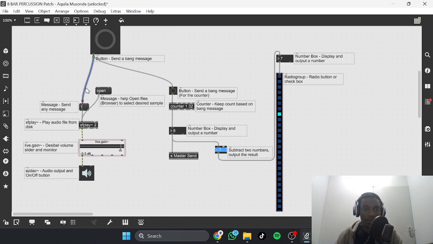So on this side, the bang is sent into this message box, and what this message box does is send any message. As you can see, it has got the figure 1 in it, and then we go to this other message box, which has got the word open. What this is going to do is help us open files. Basically, it's going to display a browser where we're going to select our desired sample.